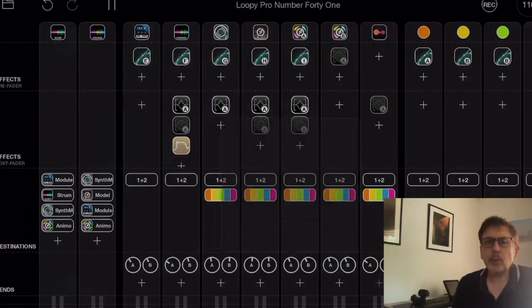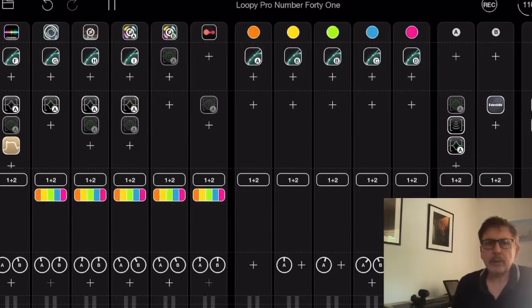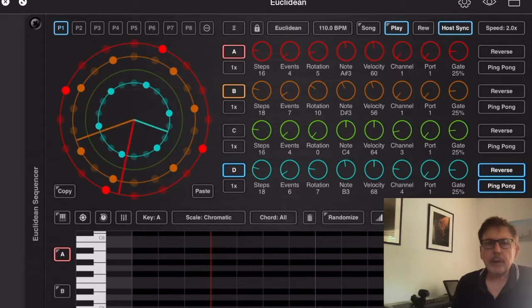Just running through some things I've got here in my last Loopy Pro project. This is number 41. I haven't really done much explaining what's going on for those playing at home. I use a couple of MIDI generators. This one's called Euclidean Spy 4 Pockets.